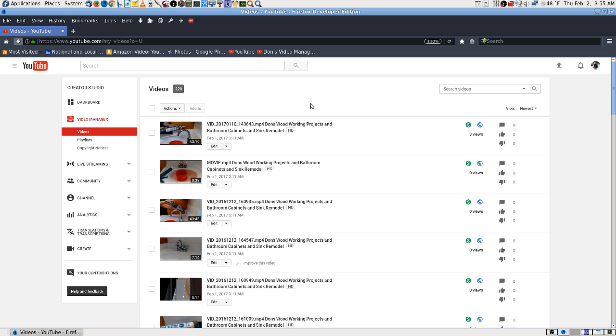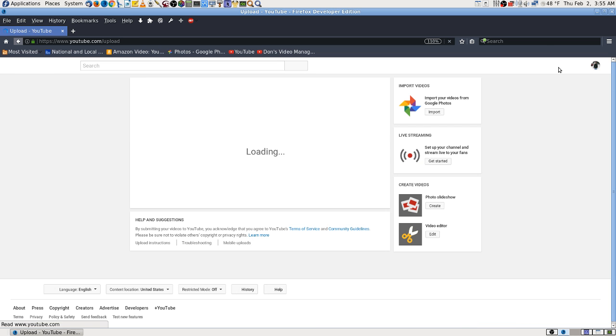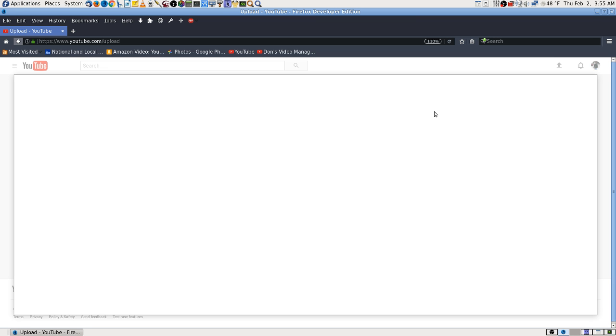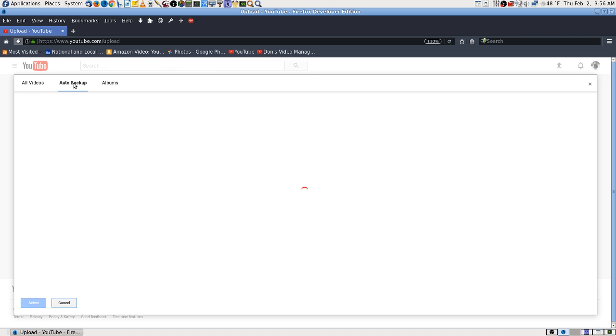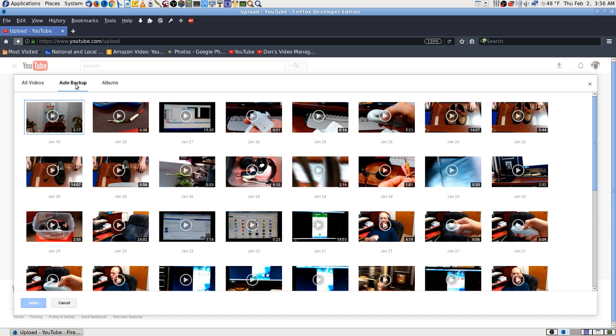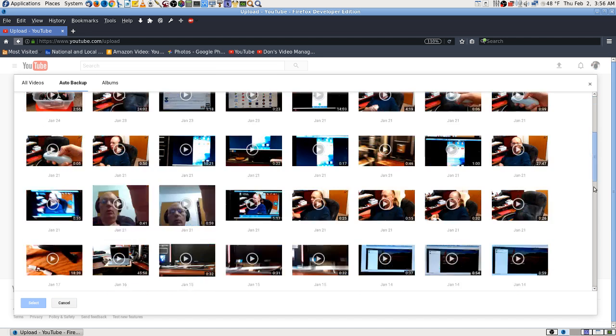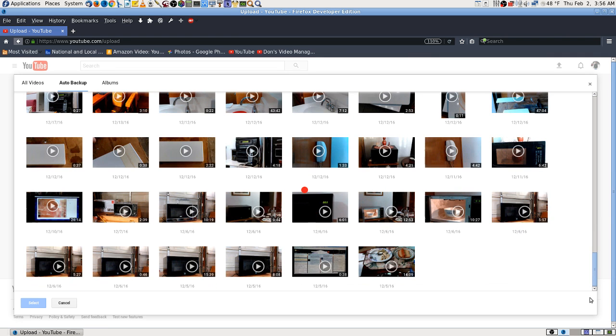So here's what I want to do. I showed my Google Photos albums, and so you go here. If you haven't ever done it before, you can go here to the upload button, and right there you can import from Google Photos, and you can select them one at a time. And that's the auto backup thing I was talking about. Those are in auto backup. I don't remember.